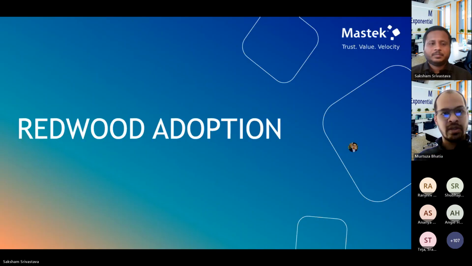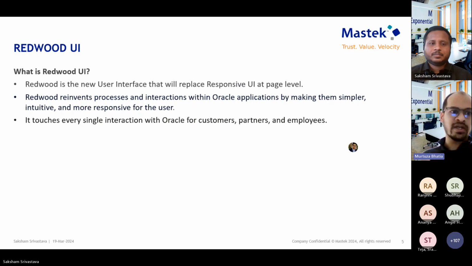So Redwood adoption. First of all, we want to understand what is Redwood UI, or UX. There are multiple terminologies that are being used for Redwood. It's a new user interface that will replace your current responsive UI. Currently, if you are already using Oracle, you would be on the responsive UI for sure. And this is a similar journey as we had from classic UI to responsive UI. We, as a Mastek organization, have done this multiple times with Oracle changing their UI. So this is one other UI change, Oracle switching from responsive UI to the Redwood UI.